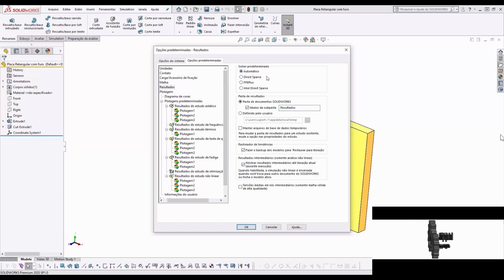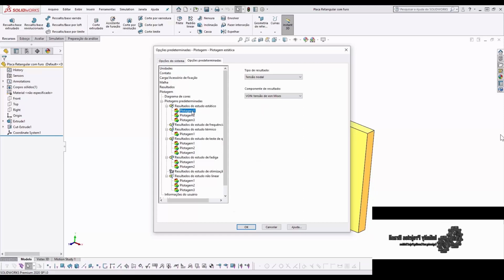The solver we will discuss throughout the course. Another thing we can do is define how to get the results of our case, the result graphs. I don't need to look at them now, but I can choose the result type, nodal voltage, element voltage, among other options. I'm going to leave it default, with the predetermined states.